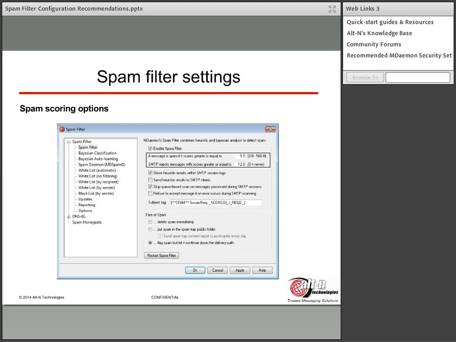So the default values of 5 and 12 are fine for most sites, although the score of 5 can be lowered a bit, let's say to a 4.0, for example, if you'd like to make the spam filter a little bit more aggressive at the risk of seeing a few more false positives. We also recommend disabling the option to skip the queue-based scan on messages processed during the SMTP session. This does put a little bit more load on MDaemon's spam filter, but it should provide more accurate filtering results in most cases.